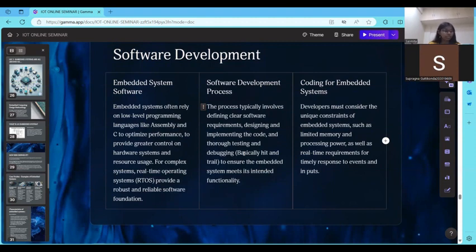The software development process is like this: we define software requirements, we design and implement the code, we test and debug. For the code for embedded systems, we have resource constraints like memory and processing power, because since it's an embedded chip, we need to take into consideration the memory it can hold, and the real-time requirements are its constraints during the coding process.